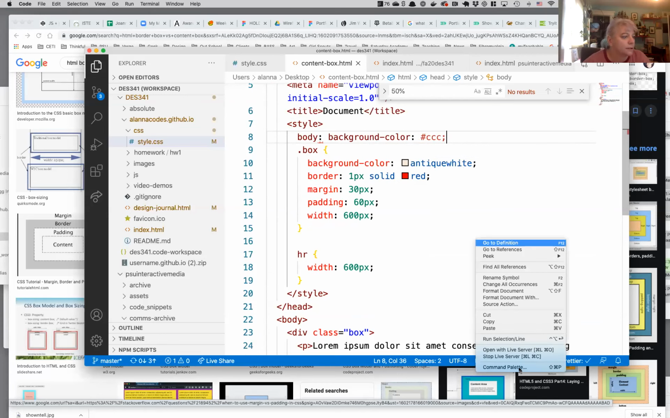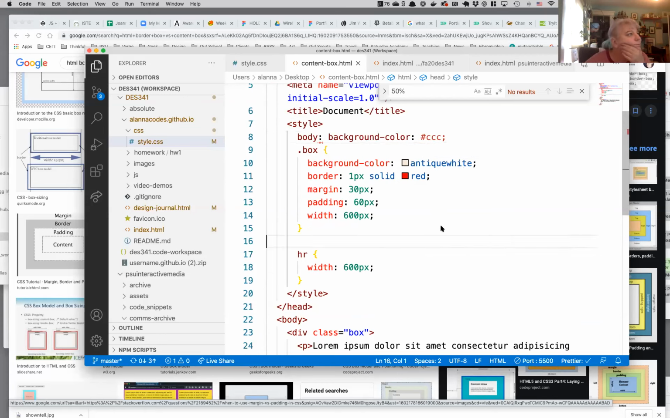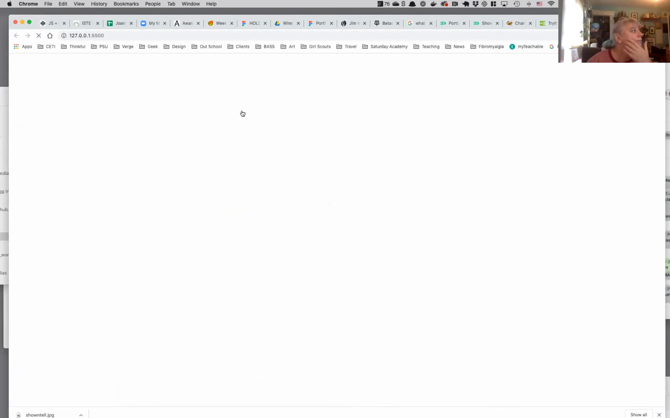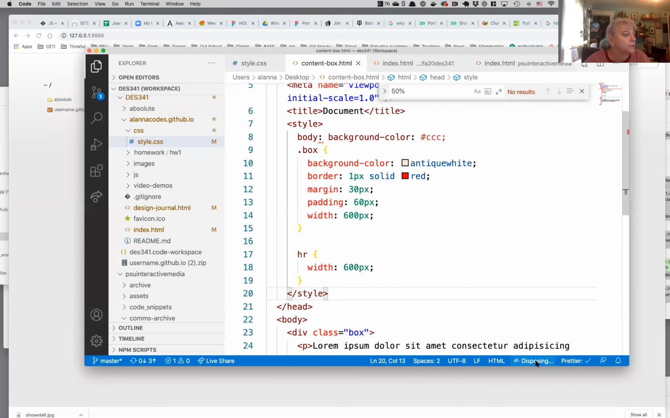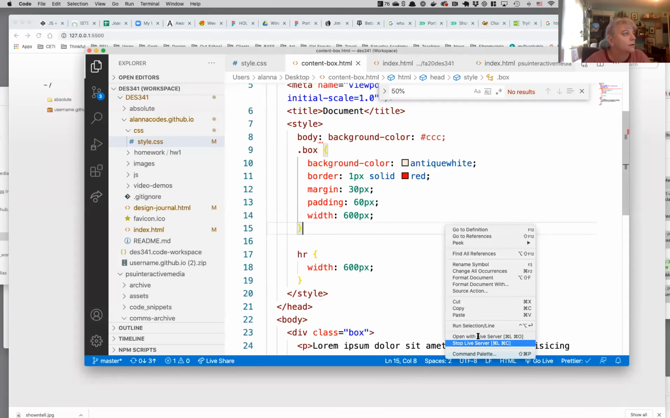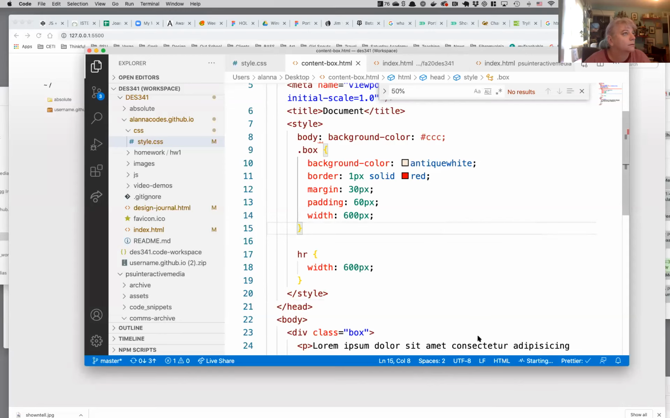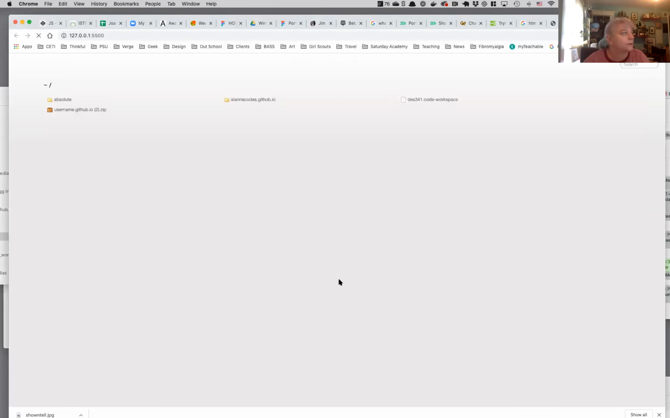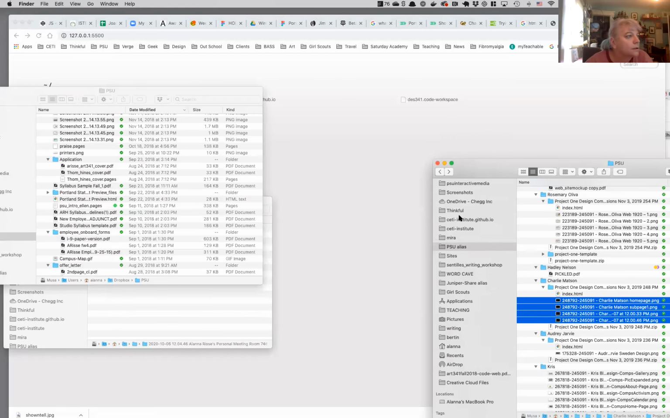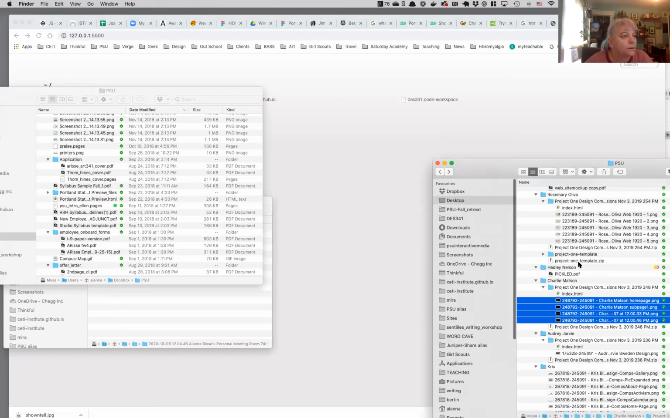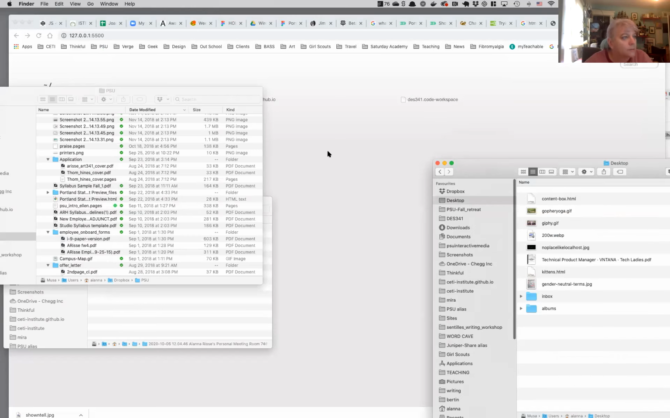So let's take a look at this. Oh, I did a right click. Stop my server, restart my server. All right, it doesn't like it when the files are all over the place. I'll just grab it. Desktop. Okay, content box.